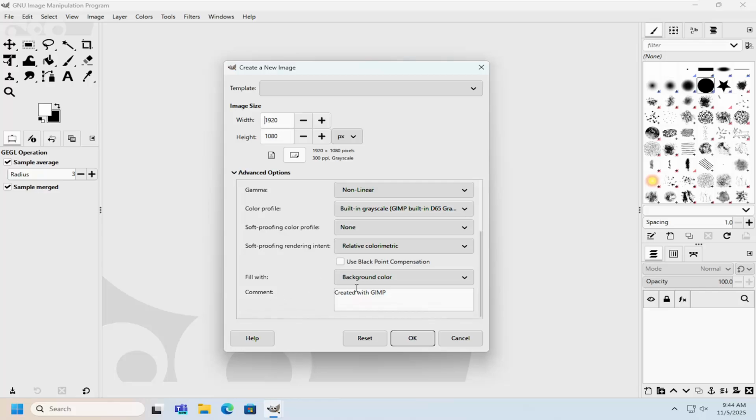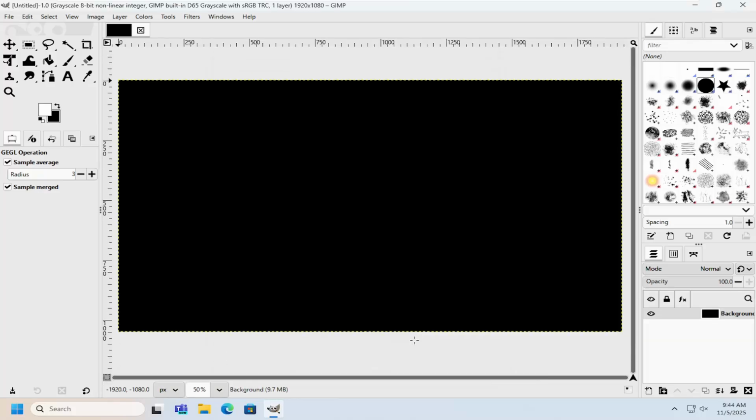Also create a comment that you want on the project file itself, and you can fill in the background color or foreground color with any specific color you're looking for here. And then once you're done, just go ahead and select OK to go ahead and create that project, and that's all you have to do.